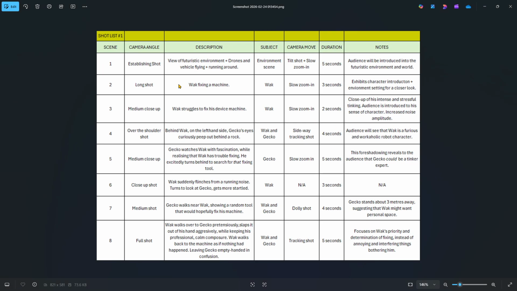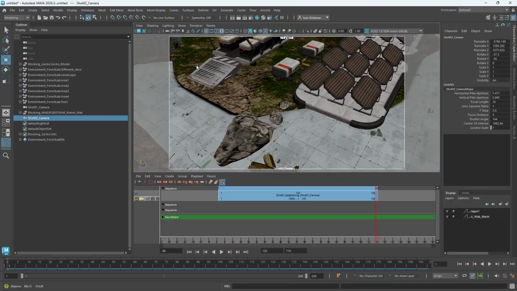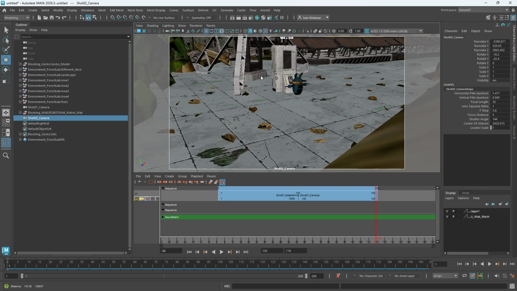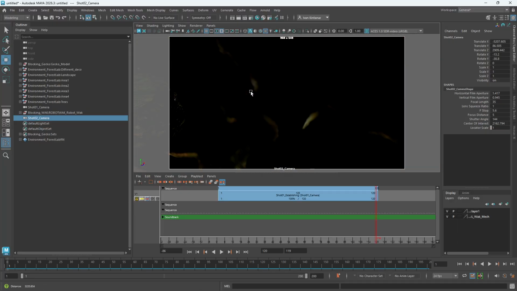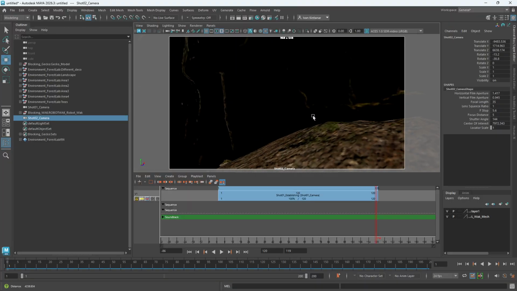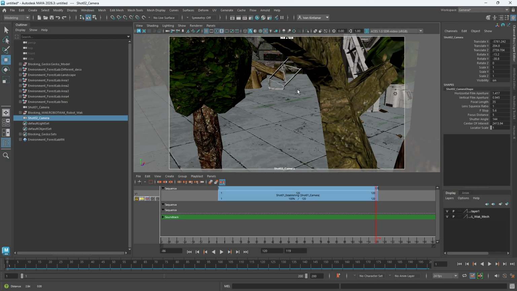If I have a look at the shot list, it's going to be a long shot. So maybe, you know what, maybe not too long. So I'm trying to frame it better. So I'm thinking somewhere there behind the trees.